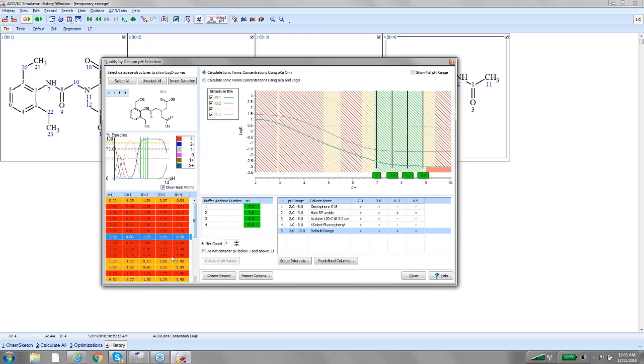It's nice to see this numerically, but more importantly, graphically, here I'm seeing quite easily where I can run. So 7, 7.6, 8.3, 8.9 all look good. Here are the columns that I pushed from column selection, or I just chose them myself. I could choose them myself. So you can see predefined columns. And you'll see some of the columns don't work at all of the pHs that are acceptable for the structures.